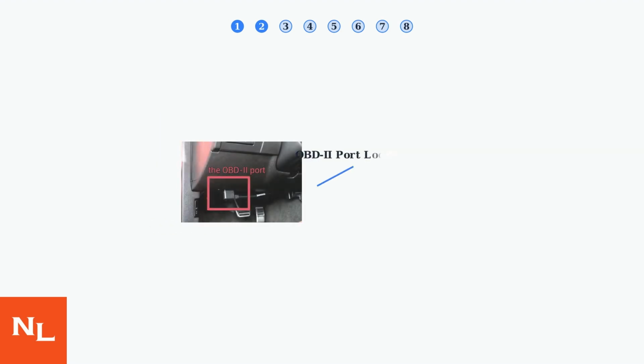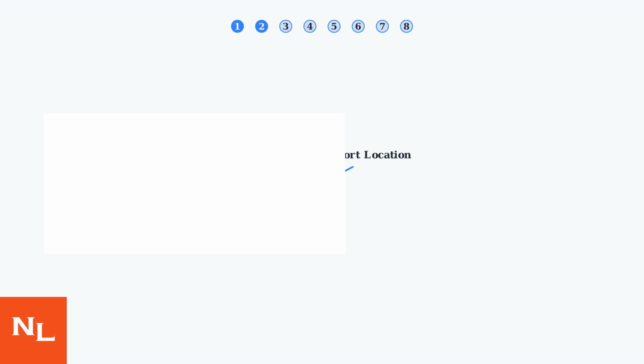Next, locate the OBD2 port in your vehicle. It's typically found under the dashboard on the driver's side, as shown in this image. Connect your scanner to the OBD2 port. The connection should be firm and secure. Here's a close-up view of what the port looks like.